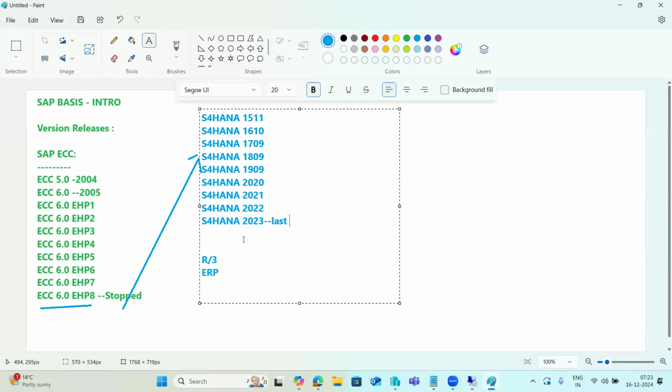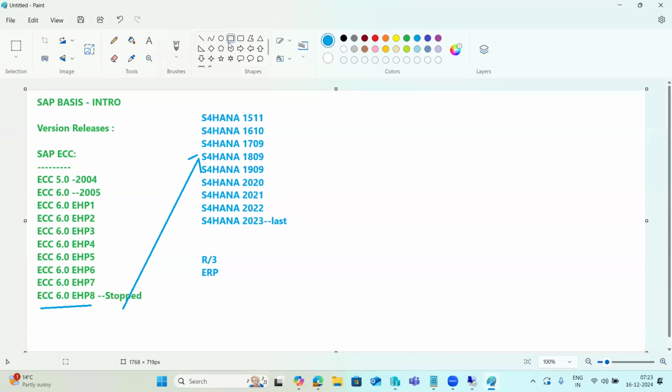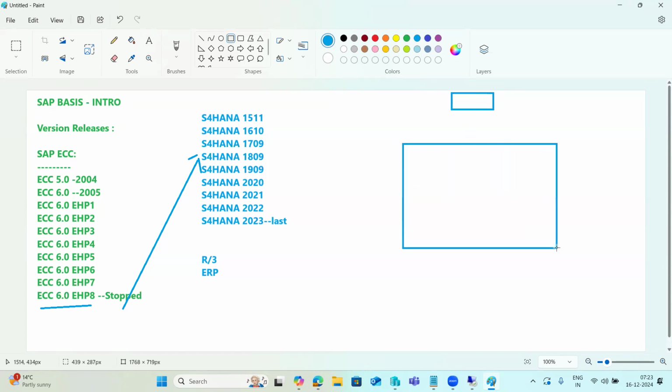So S4 HANA is the successor version of R3. When it comes to the architecture of SAP, SAP is a three-tier architecture. Three-tier means we have the presentation layer, we have the application layer, the SAP application, and we have the DB layer, which will store the data here, right?